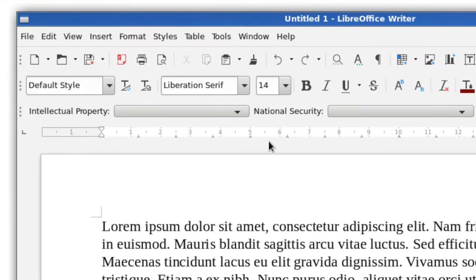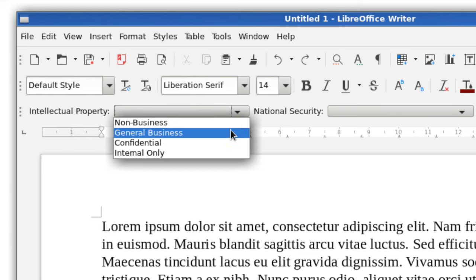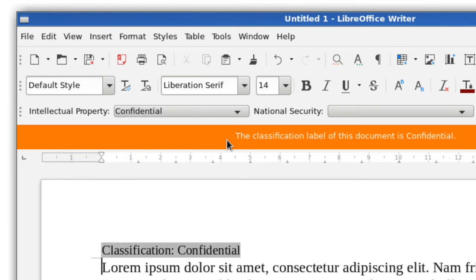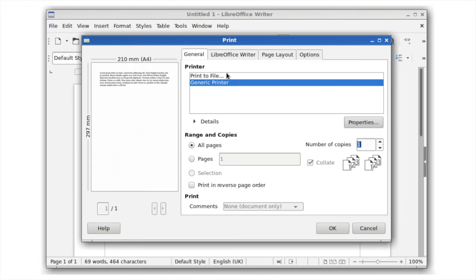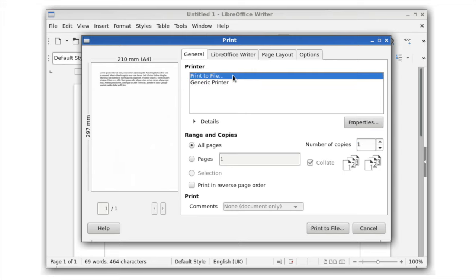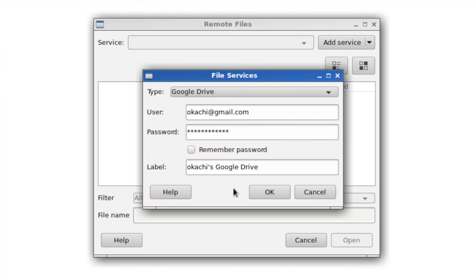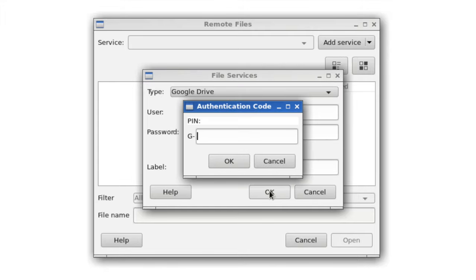In addition, documents can be classified into categories such as confidential according to TSCP standards. When you're printing a document, Print to File is now available in the list of printers. If you use Google Drive for storage, two-factor authentication support has been included.